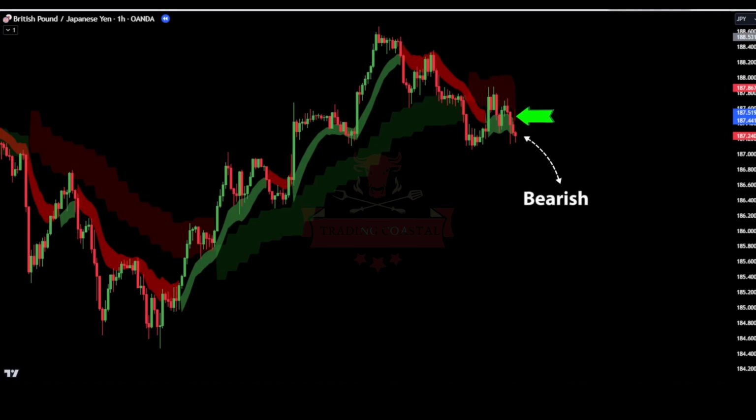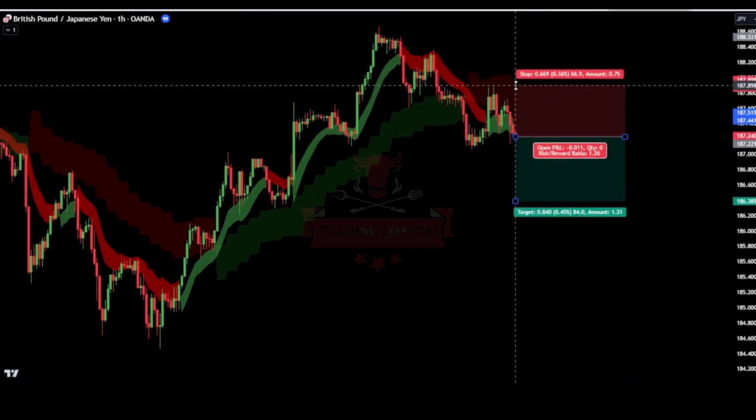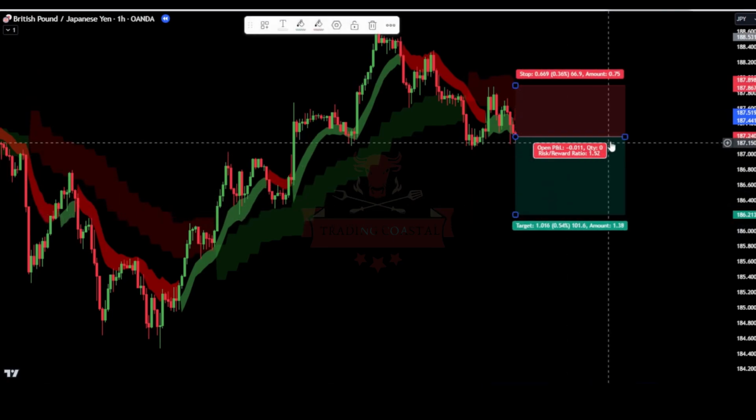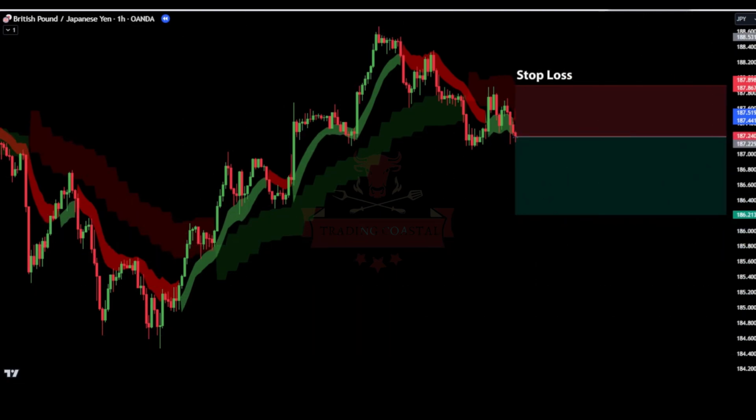4. As confirmation, ensure that when the smaller cloud turns red again, the candlestick formed is a bearish candlestick. 5. If all conditions are confirmed, you can place a sell order after the bearish candlestick is closed. 6. Place the stop loss at the latest swing high. 7. Then, use a target take profit using a risk and reward ratio of 1 to 1.5.